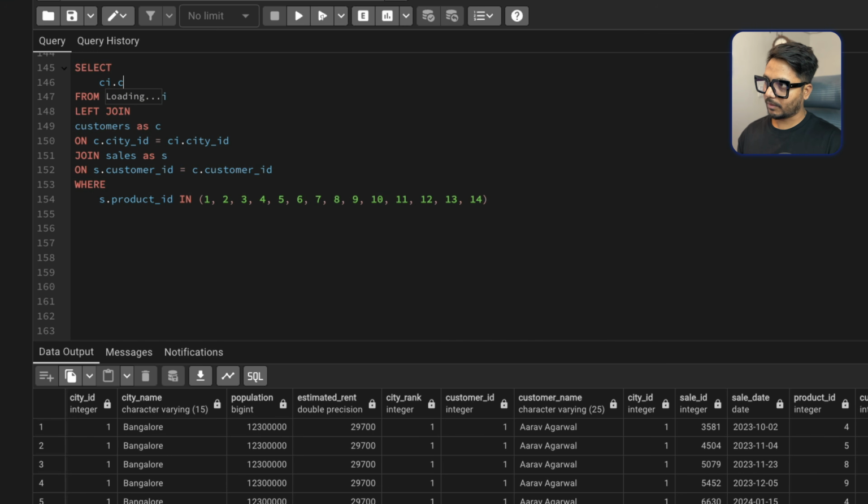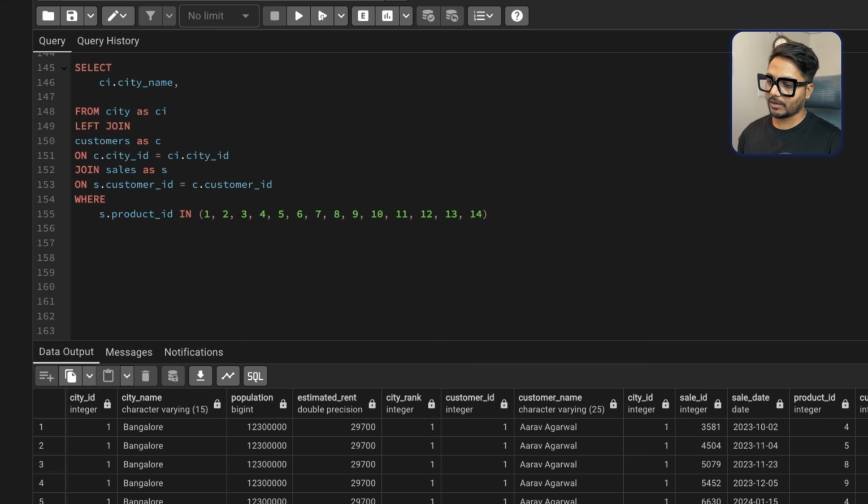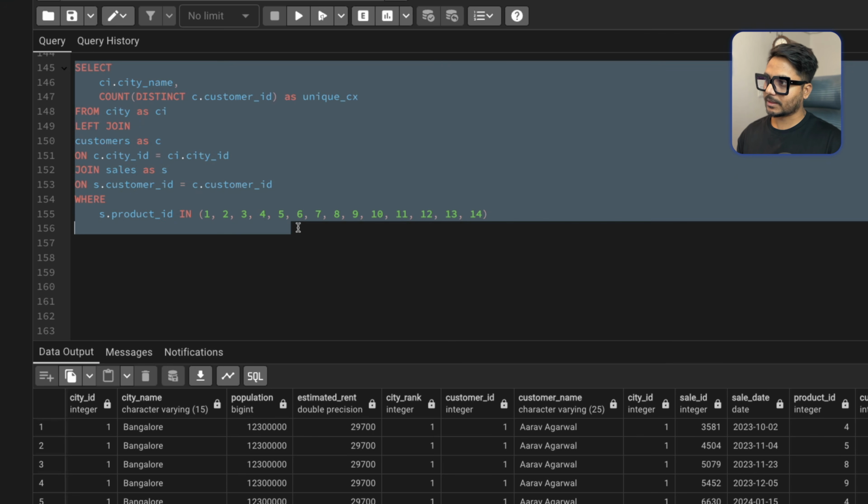Now this time I am looking for ci, which is the customer table's city, the city table's city name, and for each city I need to find out the distinct customers count. So I would just say count of distinct c.customer_id. These customers actually made some purchases, and here I have an inner join, so this is correct. This is called unique customers. Let's run it and see the results.